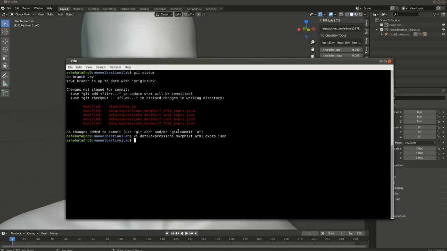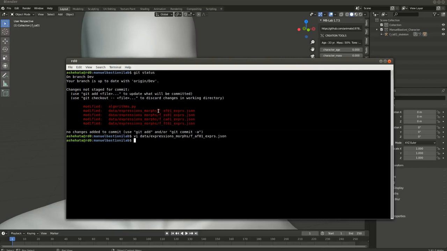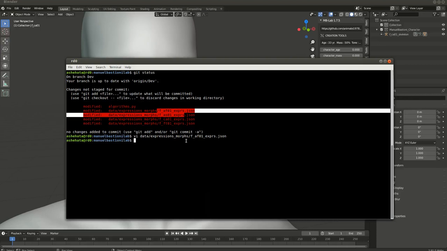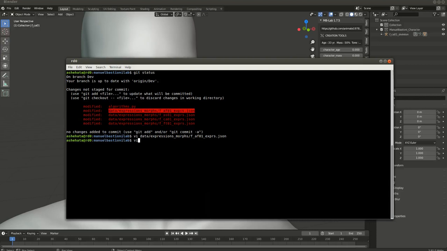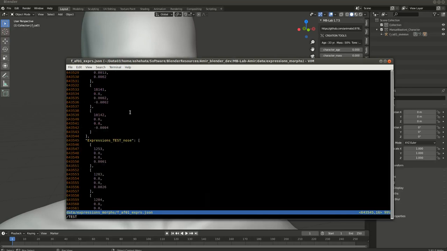Anyway, the idea here is once we applied the change, it takes effect on all the characters. So all the characters will have that new expression that we just created. And just to prove it, if we open this file again and we look for test, you'll see that's the expression that we just created right here, with all the different coordinates.